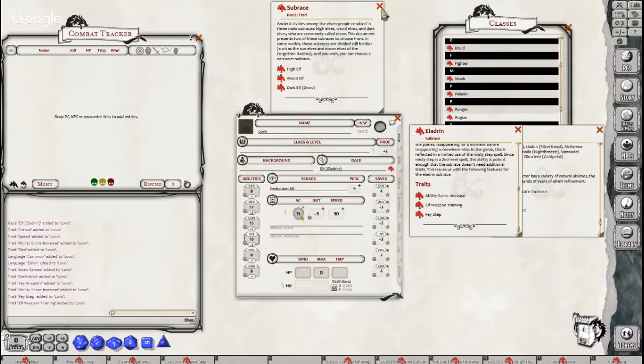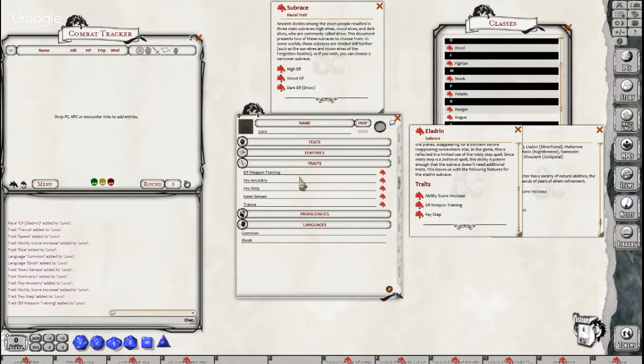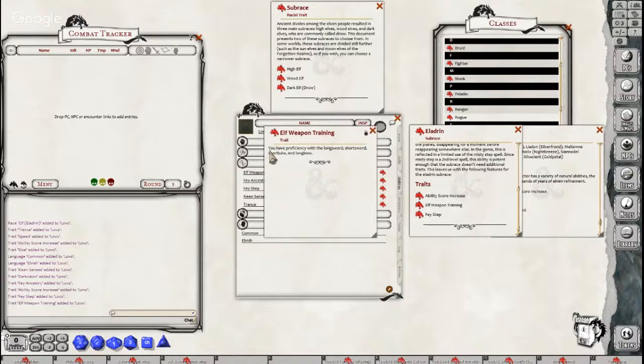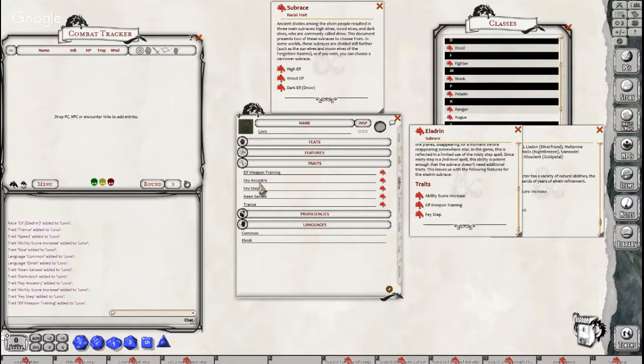All right, so subrace. Here we go. We're done. And then when you add that, check it out. It puts it on your abilities. So all of your racial abilities, the elf weapon training, where I'm proficient with longsword, shortbow, and longbow. There's Fey Ancestry, the Fey Step. There you go. Good stuff.